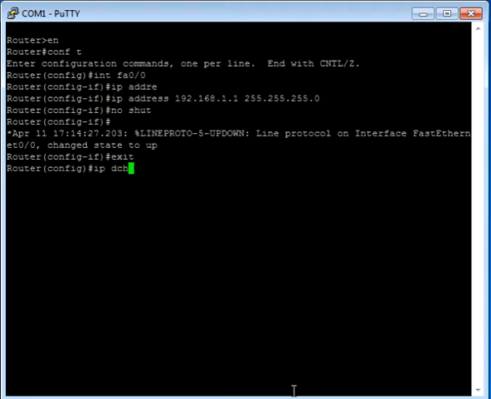By using the IP DHCP command, and we're going to say pool, and you have to give it a name. So I'm going to call it client pool. You can name it whatever you want, or per your organization's guidance. So I'm going to say client pool, and we're going to hit enter.